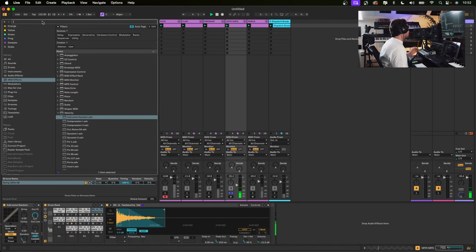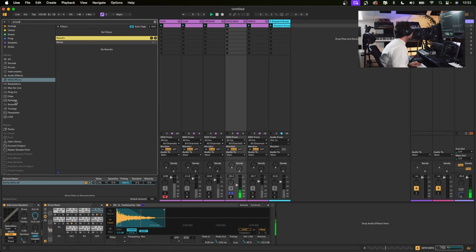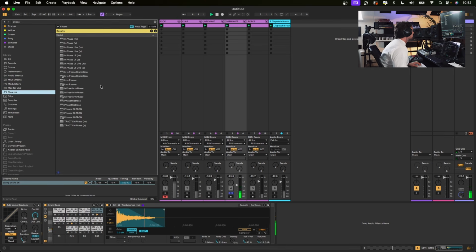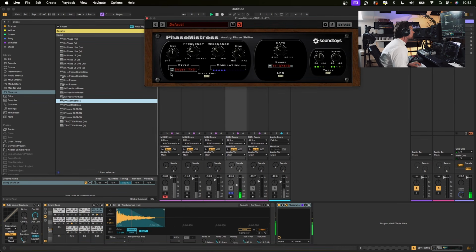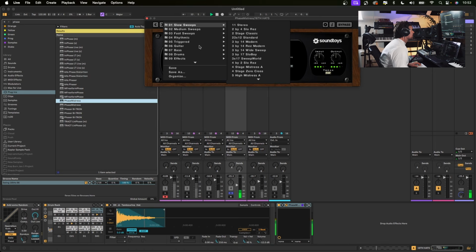And let's think about adding some phase on there. Maybe go for something like Phase Mistress. You want it quite subtle. Don't want to overdo it, so rhythmic.